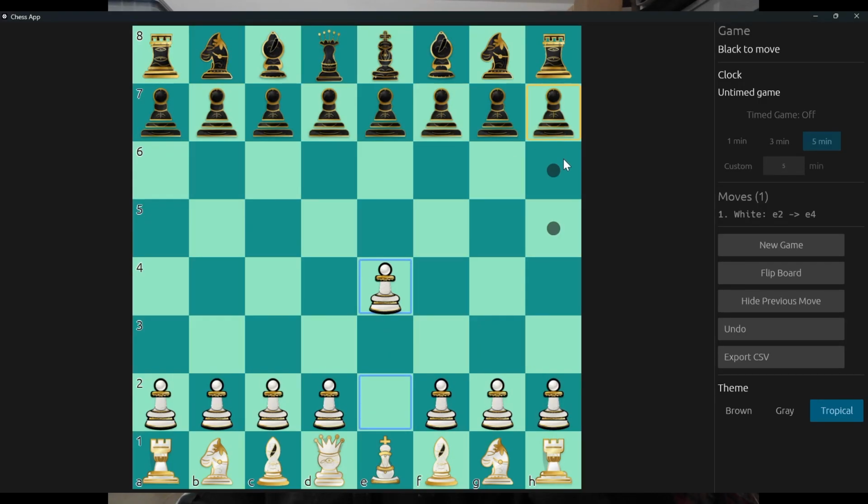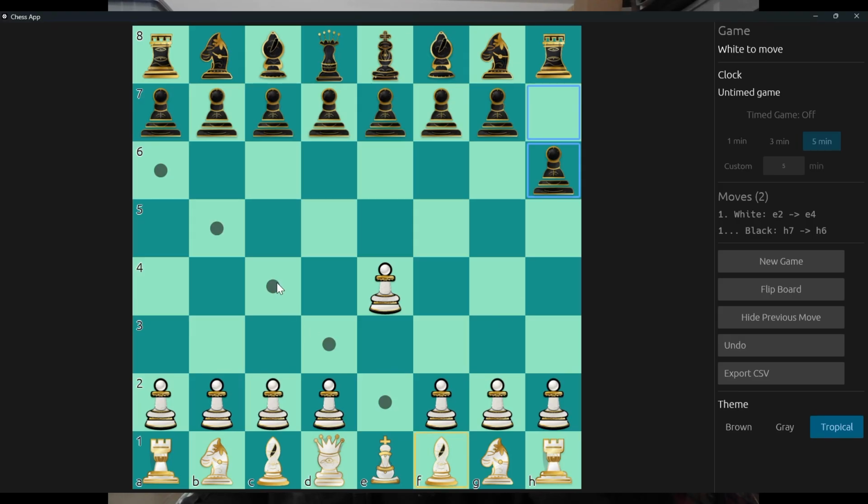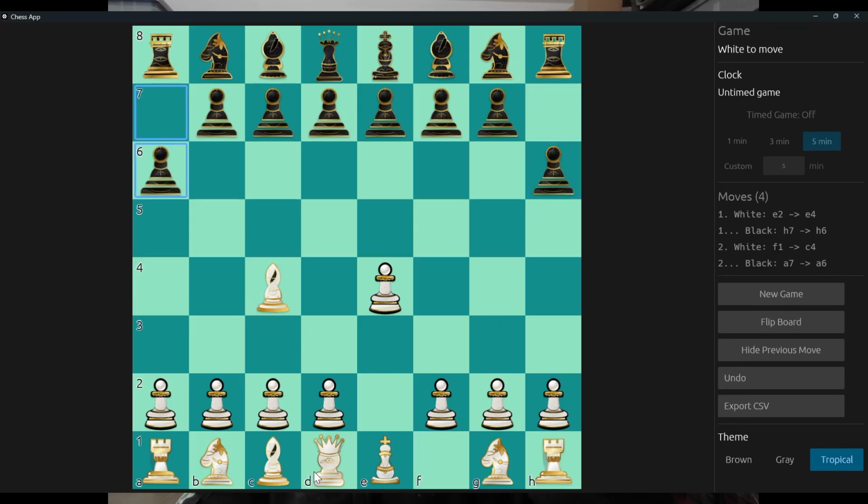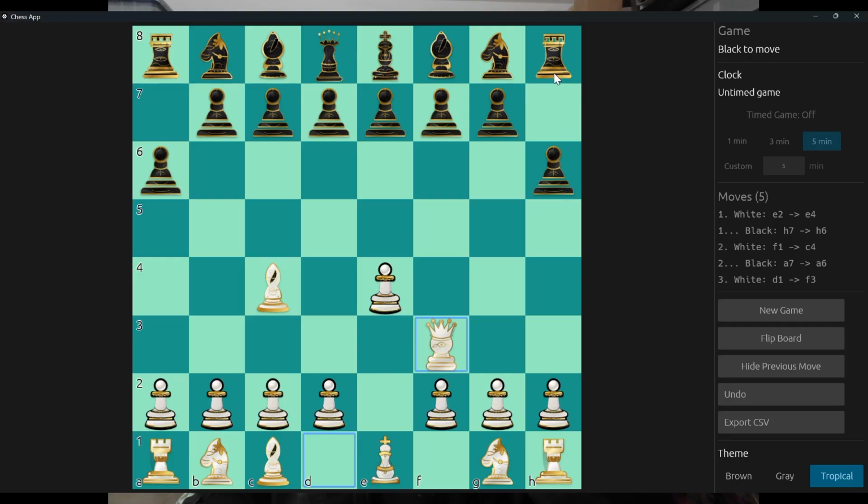What does it take to actually build a full chess app in the Rust programming language? Legal moves, checkmate detection, timers, and themes. I built it all, and I'm going to show you how it works.